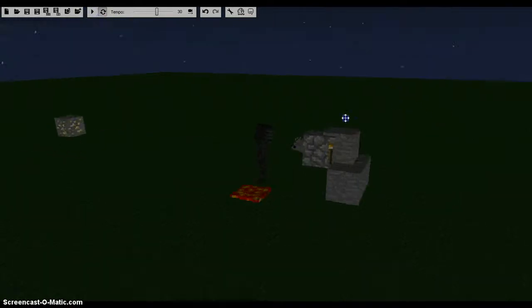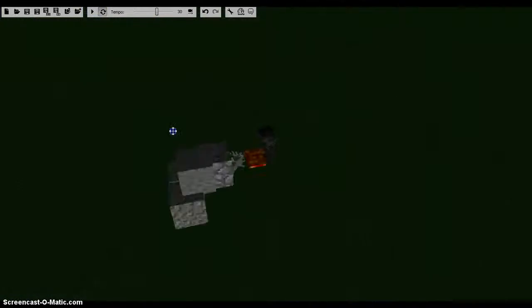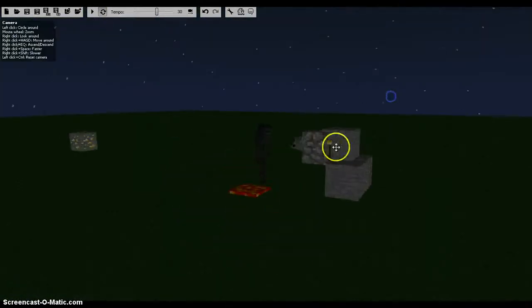And that is the end of the animation. Basically, the silverfish jumps out, it almost falls into the lava, and it gets scared, and the block starts moving, and in the end, the skeleton points at the block, and he looks at it, and that's the end.